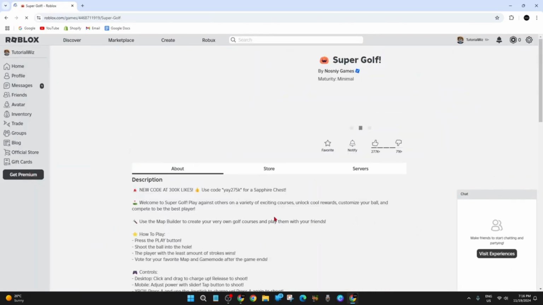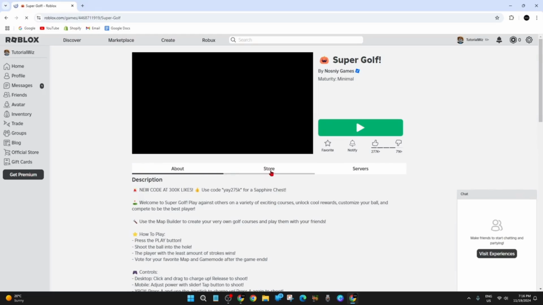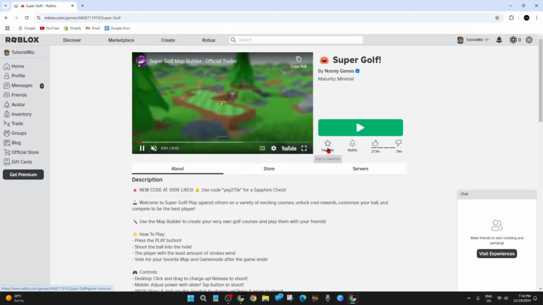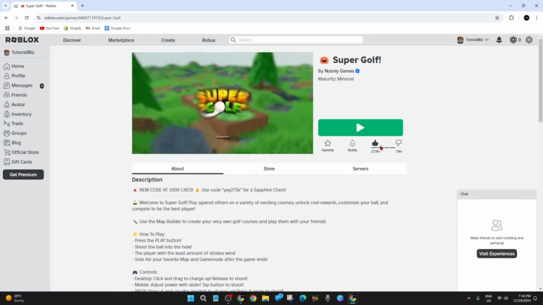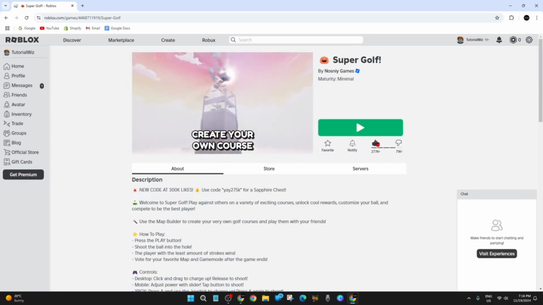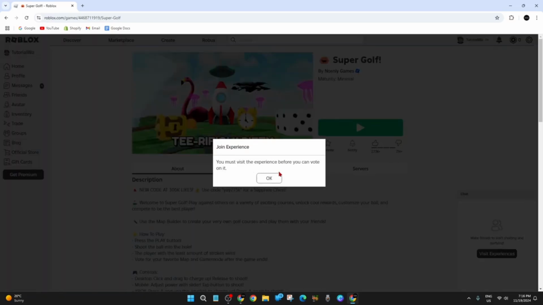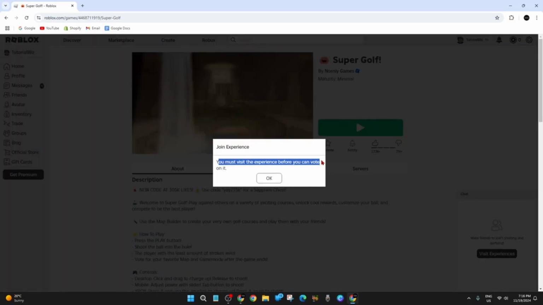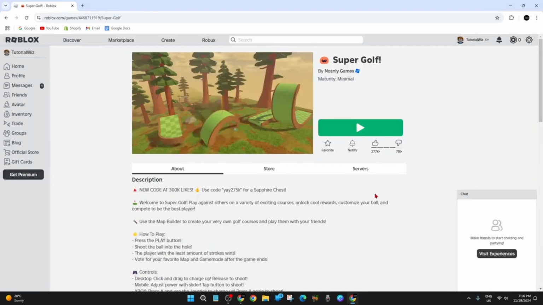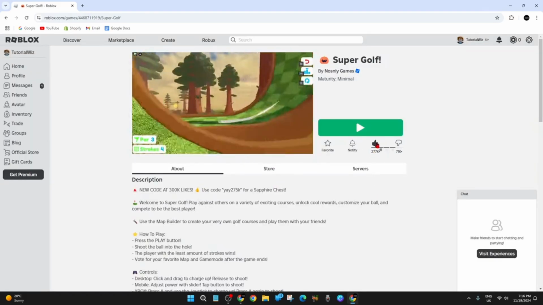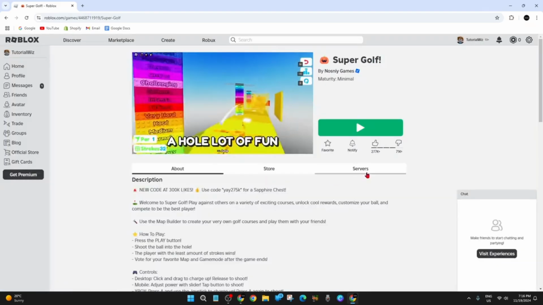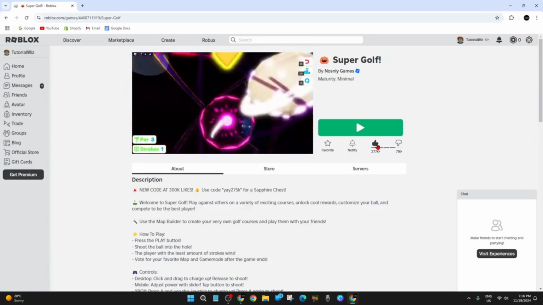And now to like the game, we've got about, store, servers, and above servers we've got favorite, notify, like and dislike. So to like a game, just go ahead and click on the thumbs up. But before you do that, you must visit the experience before you can vote on it. So yeah, you need to visit the experience. So make sure you do that and then smash that like button.